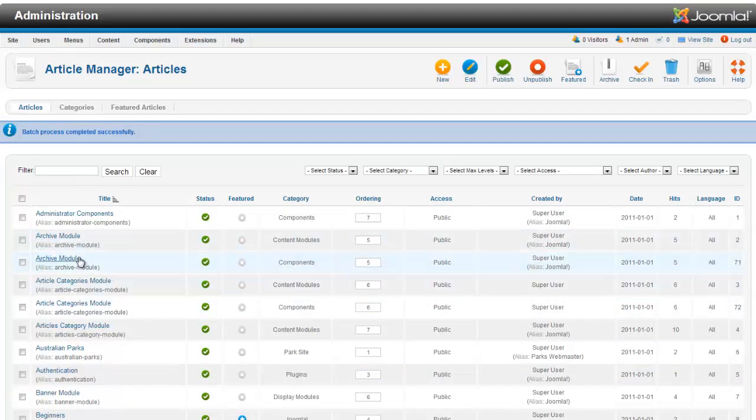So now we see we've got two archive modules, one in content, one in components, and two article categories, one in content and one in components, and you've successfully copied your articles.